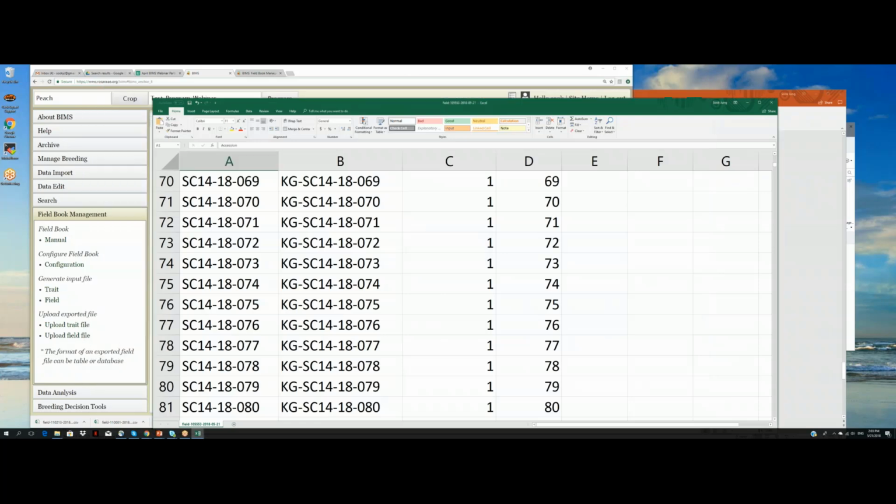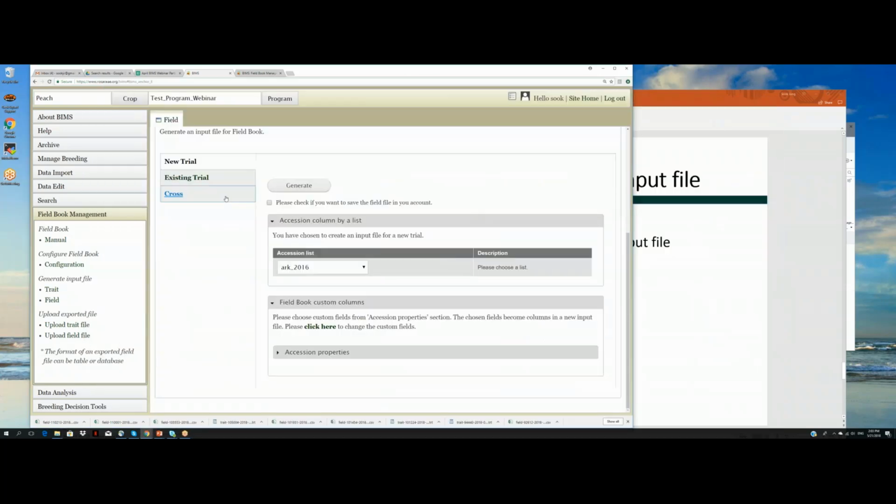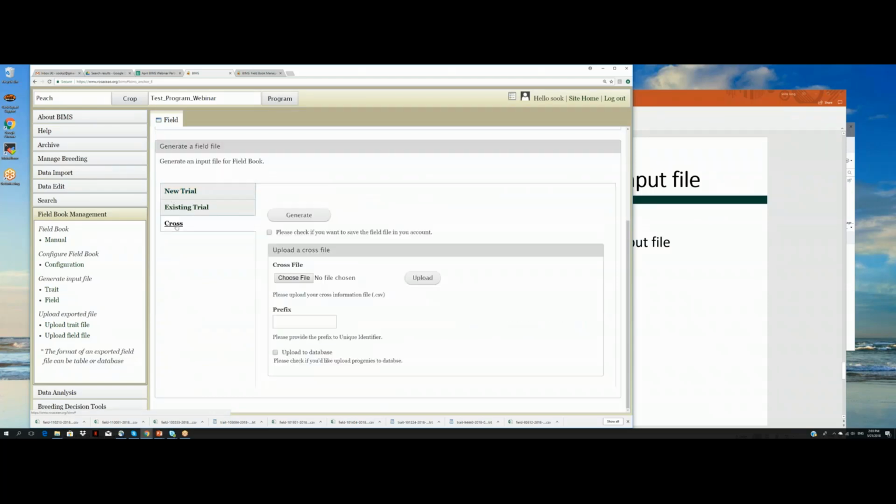So right now we have these three options, and if you can think of anything else, probably for this new cross, if you need any new functionality, please let us know. Okay.